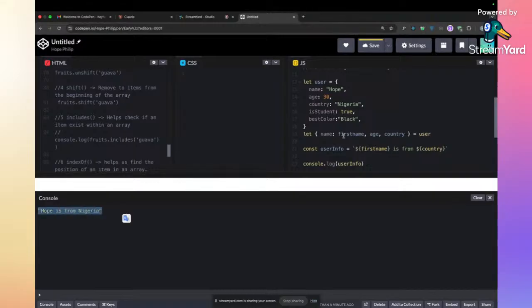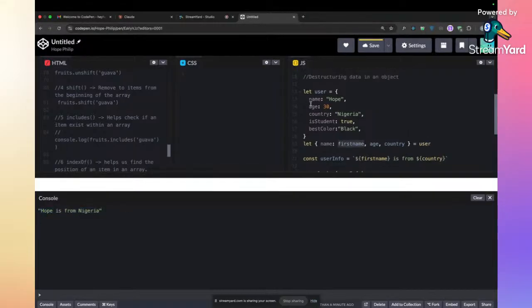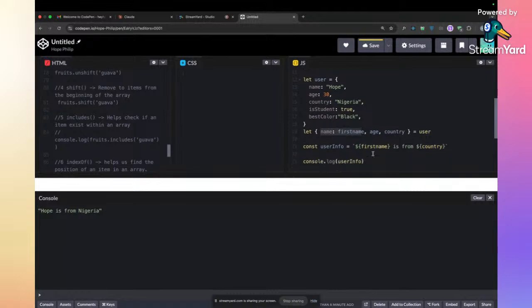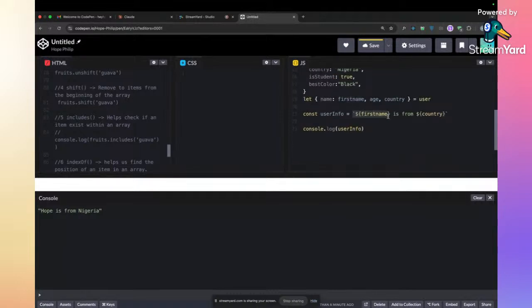So you see we're able to still use this data, but we now destructured it. We destructured this particular value here and gave it a new meaning, just so we can use it inside of this.